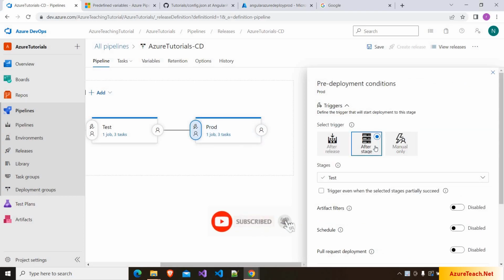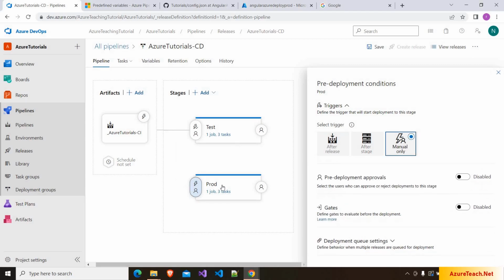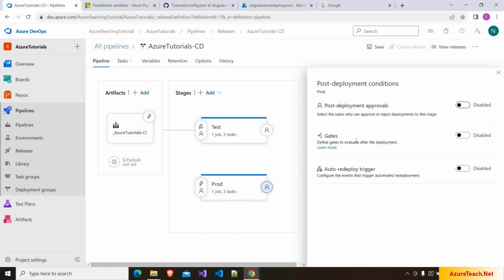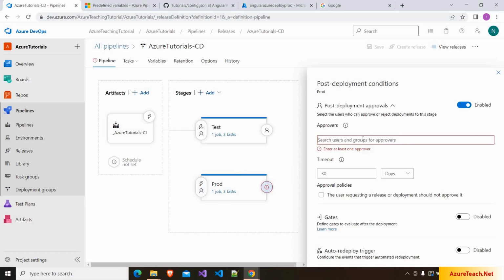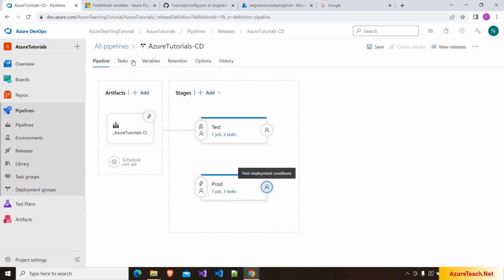And here we have after stage. That means if test is completed, prod will be completed afterwards. And if we click on after release, once you start the release, both of these will be done. And if you choose manually, you have to manually trigger the deployment for this prod stage. If you want to put any approvals for the production stage, you can click on this, and here you can enable, and here you have to give the username. Generally, we give the manager's usernames over here, but for this demo, we don't have any post deployment conditions. So I'm disabling this and closing this pop-up.